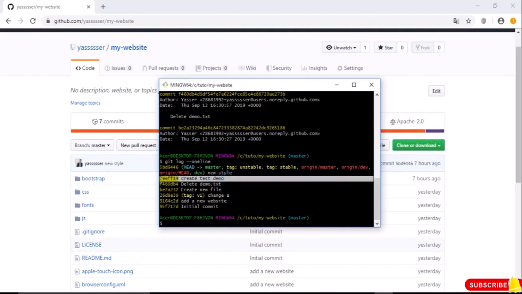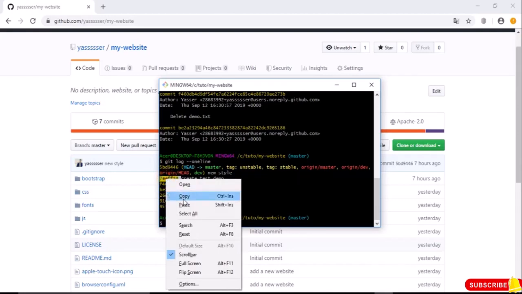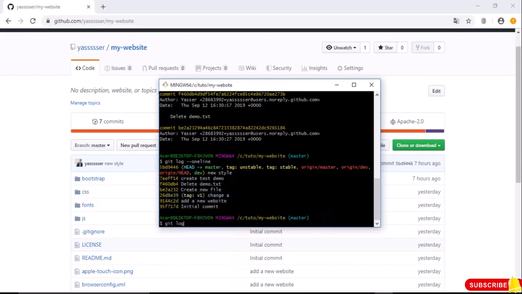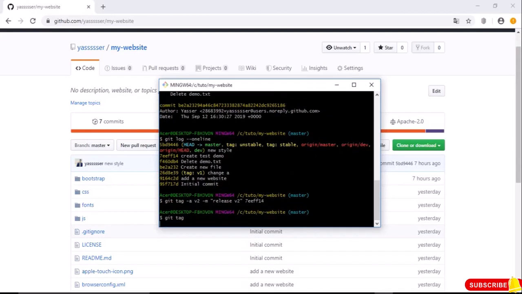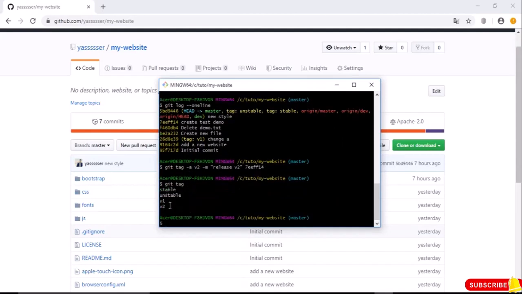Let's make this tag version 2, for example. So let's copy the ID, and let's use it. So release version 2, we'll name it version 2, and let's paste the ID, hit enter, and it's created. If we check now the tags, we'll find stable, unstable, version 1 and version 2.